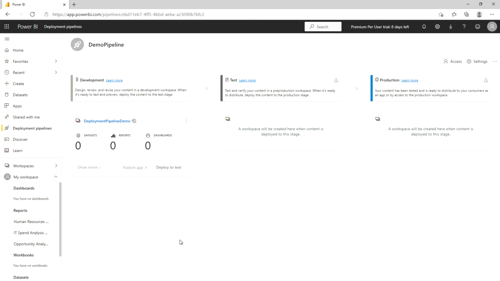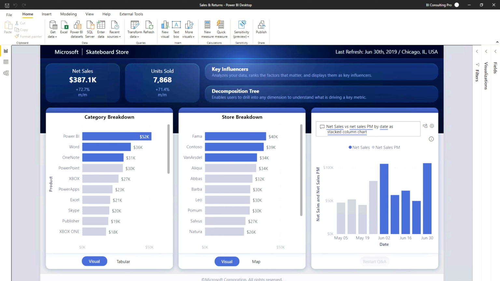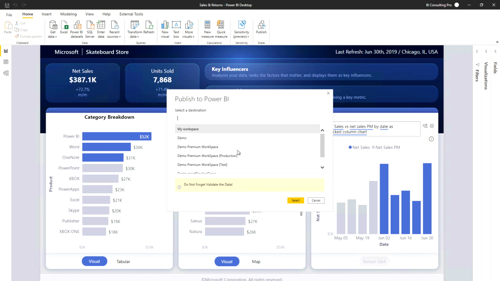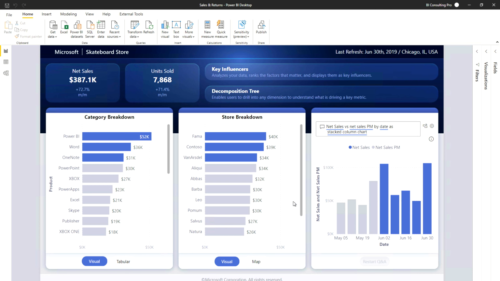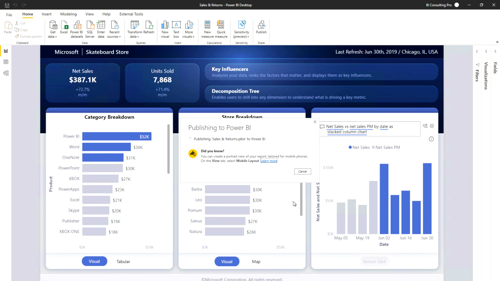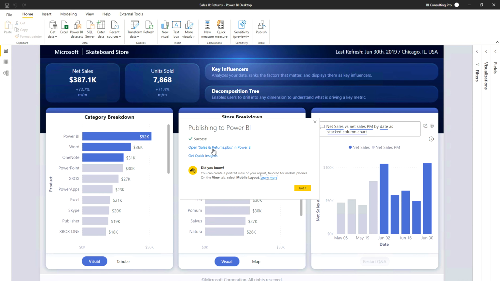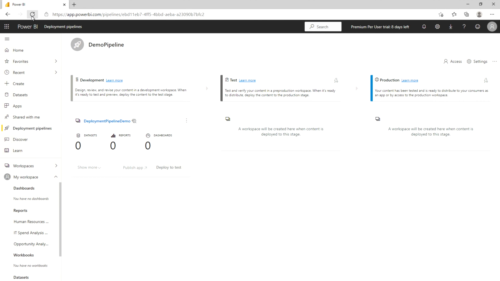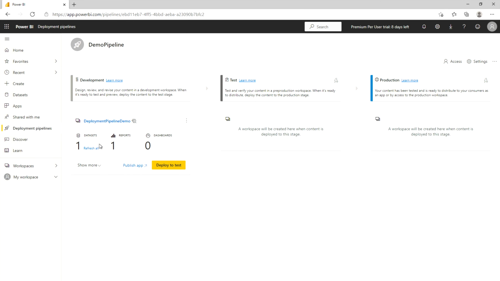Let's come to the part where we have to publish our report to the premium workspace. For that, I'll come over here on my Power BI desktop application. I'm going to publish this. Here I can select my workspace where I want to publish this, and this is my deployment pipeline demo workspace. Select this. It would take a couple of seconds. So either you can click over here, or you can just go into your browser again, refresh it, and now you would notice that you have one dataset, one report, and there is no dashboard right now.